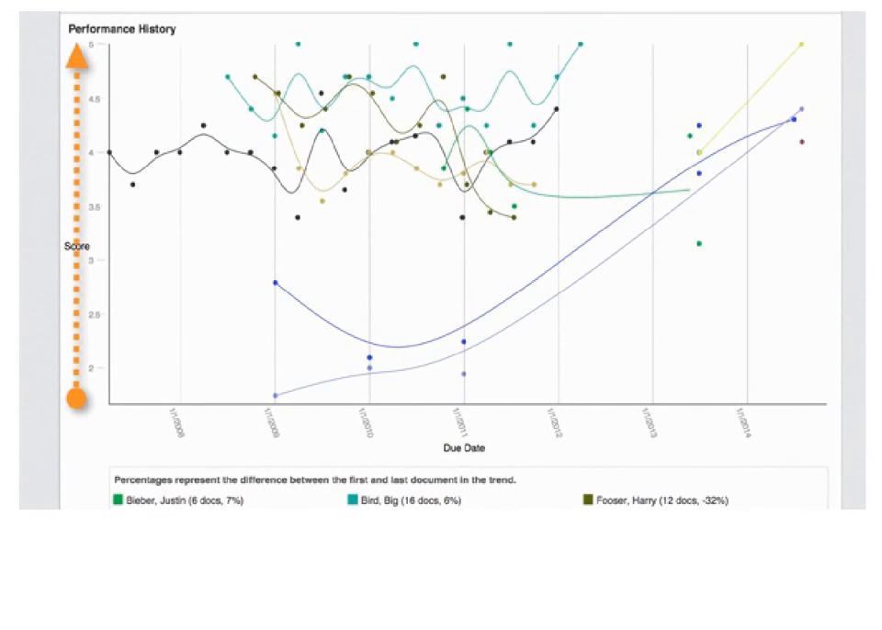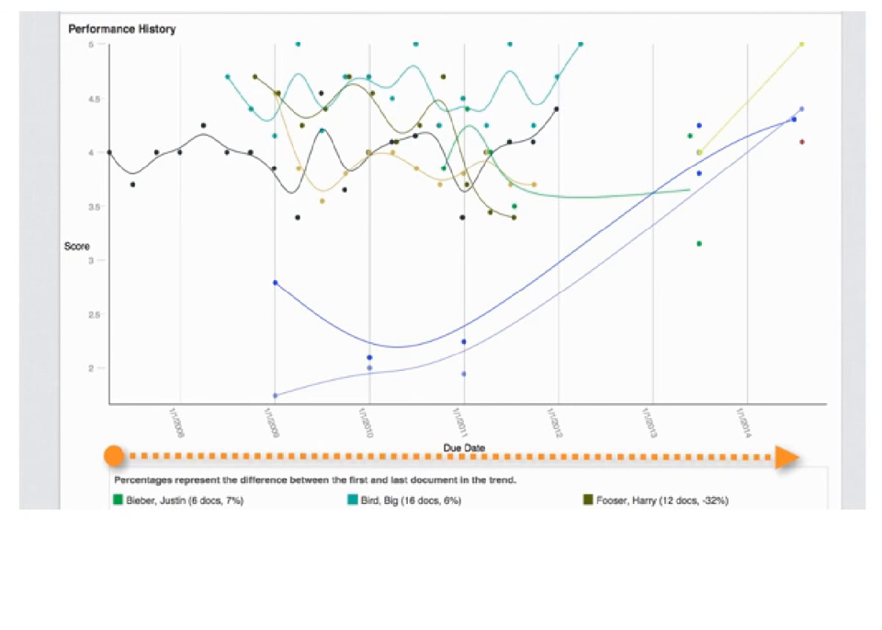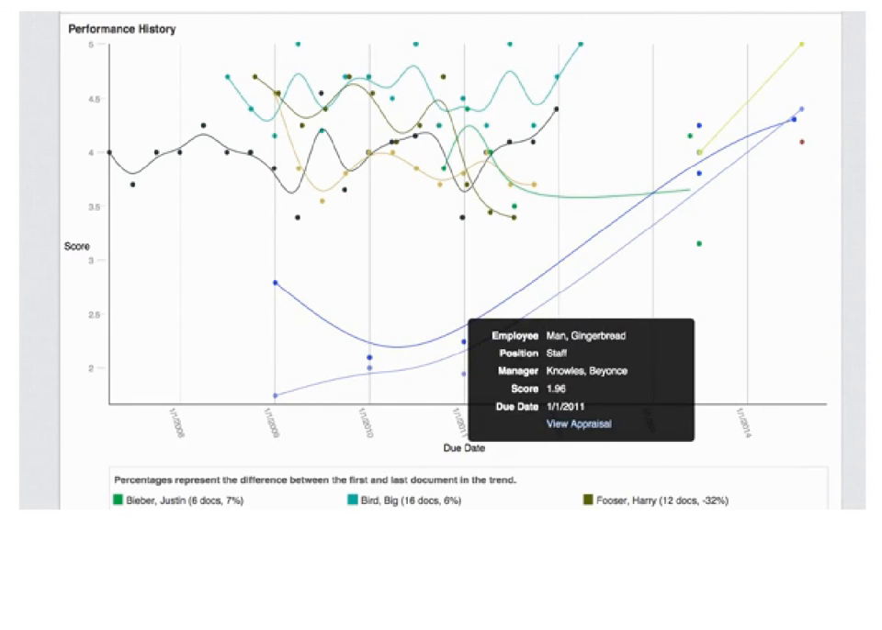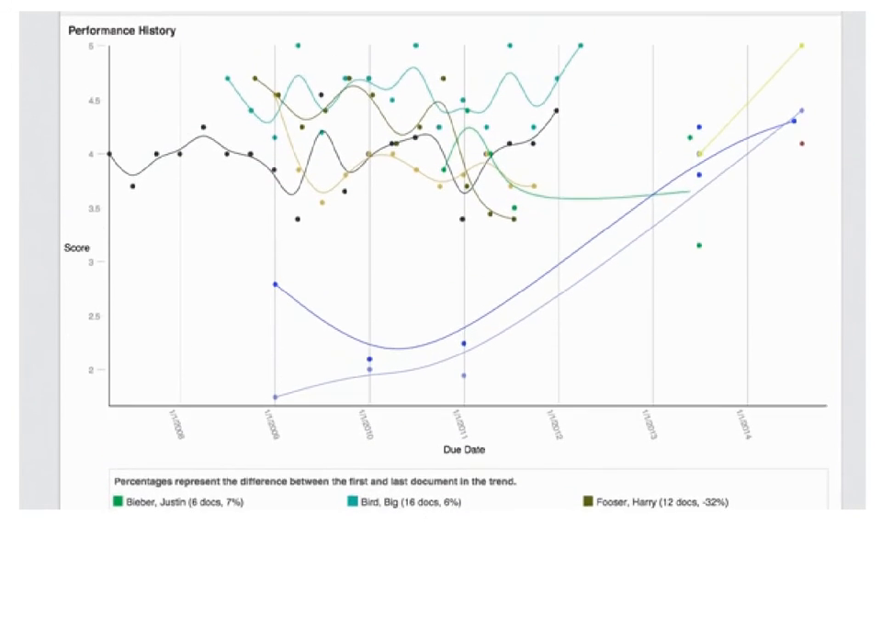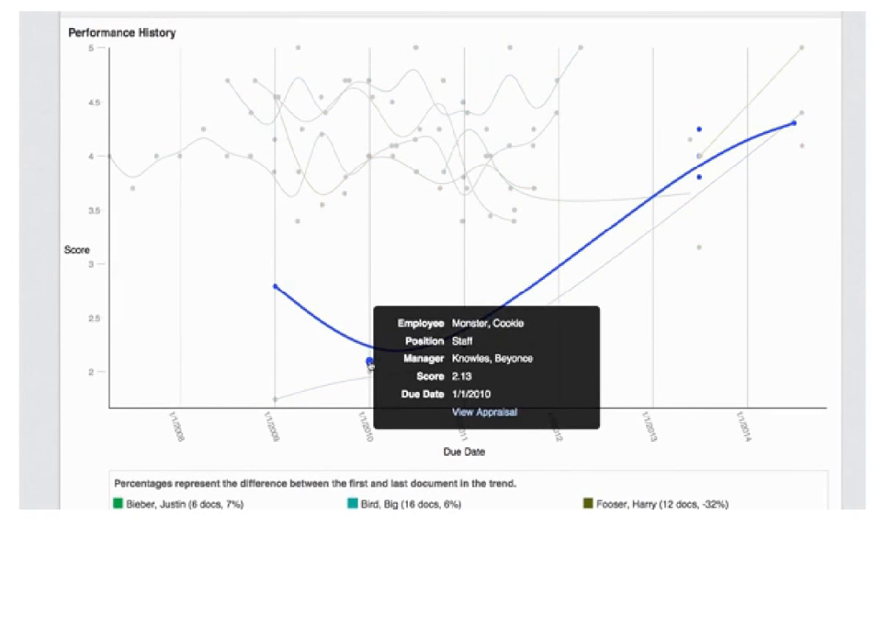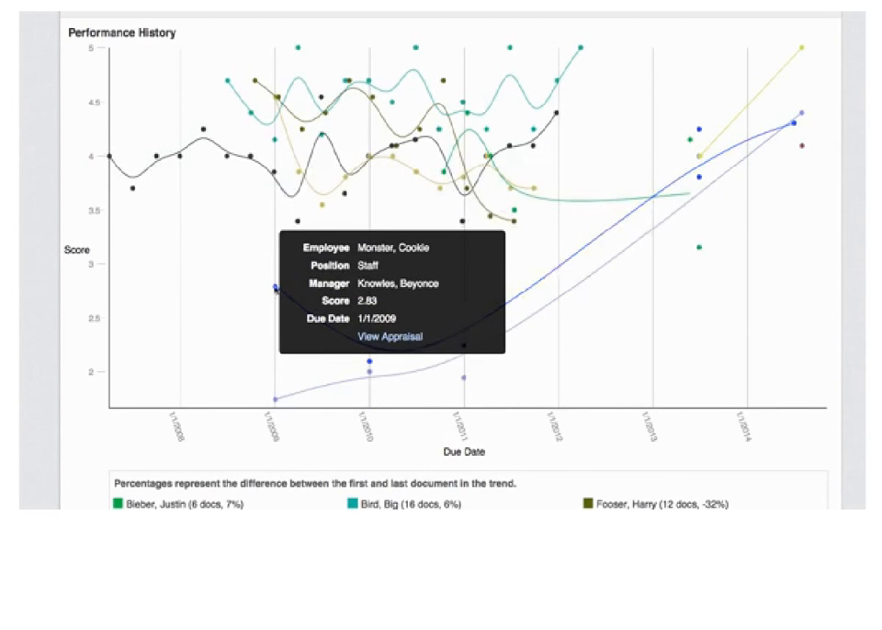So on the left-hand side of our graph, we can see scores going from 0 all the way up to 5, and across the bottom we can see the time frame for these appraisals, starting several years ago and coming up until now. So you can see performance history over time. So if we hover here, let's just scroll here. So if we hover on this one, for example, we can see that this is Cookie Monster, and he is on an upward trend. Look, in 2009, here was his score.